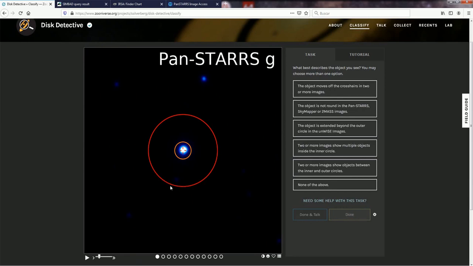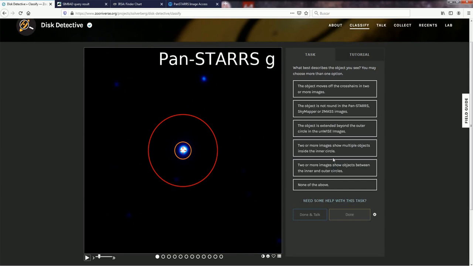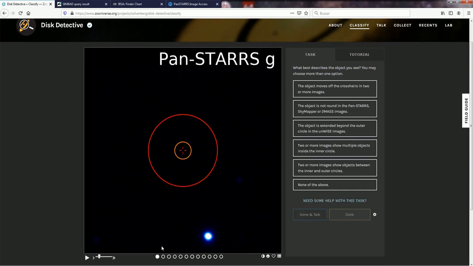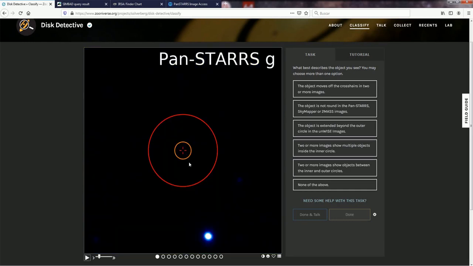I see a multiple there, sadly. Bit saturated also. Okay. Multiple extended, nothing too rare. See here. Quite faint object in Pan-STARRS. Okay. Sadly, again, we lost it.